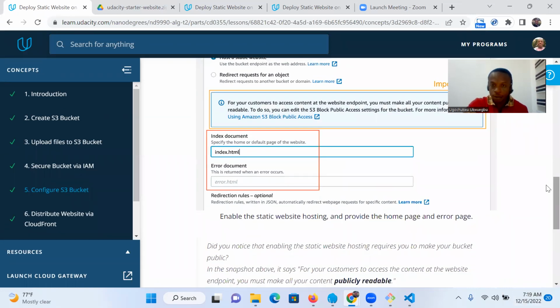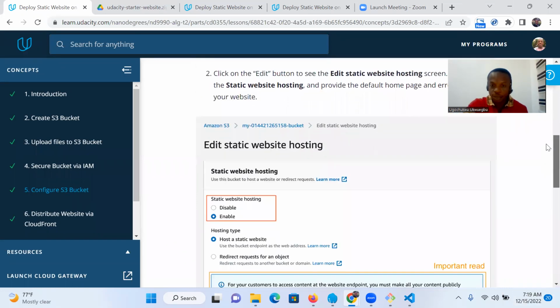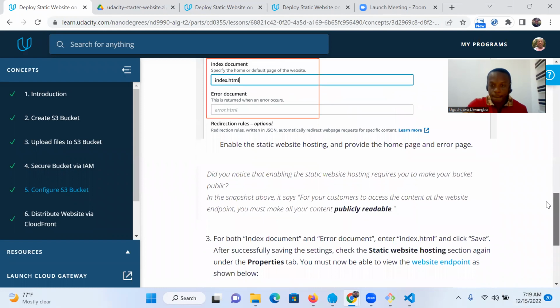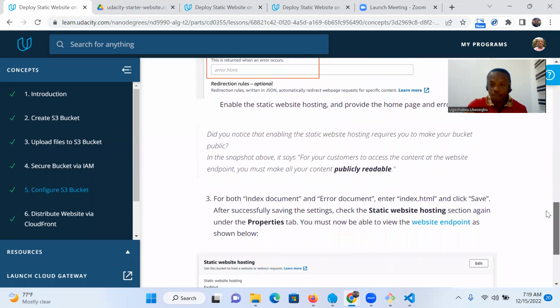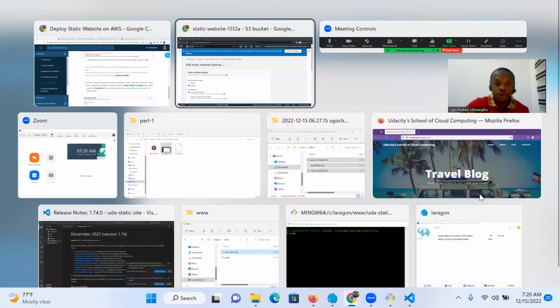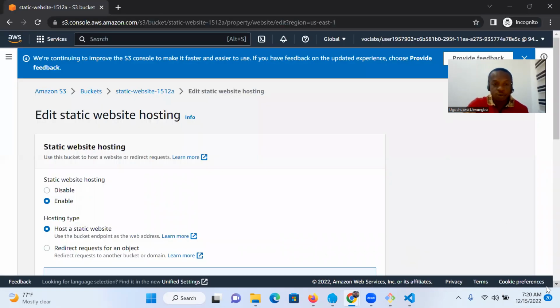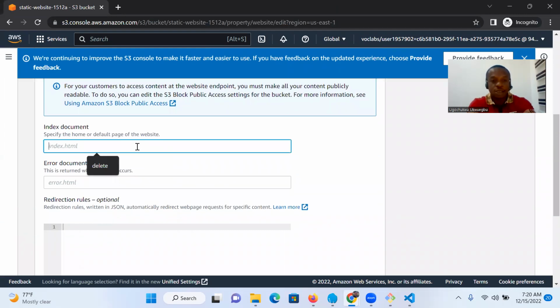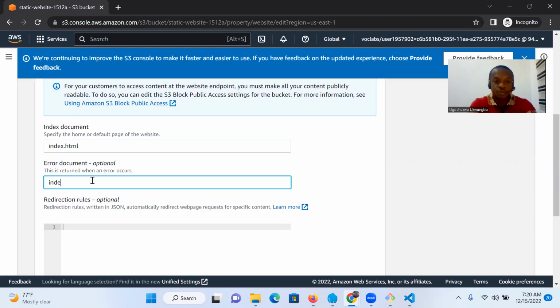Okay, so it tells us to enable website hosting, and for both the index document and error document, enter index.html and click save. So we come here, we've enabled static website hosting. So we're told to enter index.html here, and in the error page.